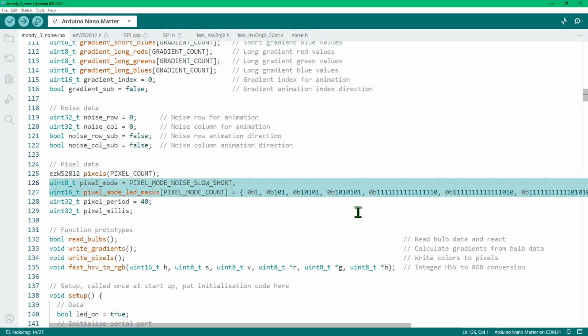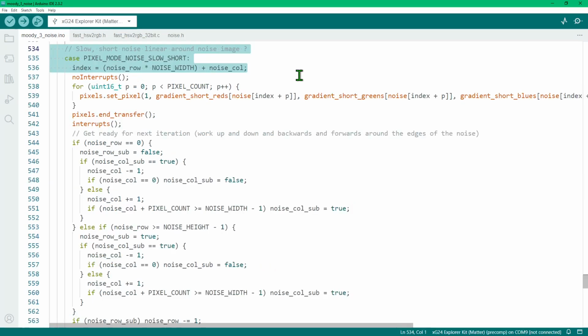Finally, for the global data, the default mode is updated to the slow, short noise mode, and new LED flashing patterns are added. The remaining code changes are in the write pixels function. Let's take a look at the short slow animation, which begins by calculating the initial index into the noise image array for the first LED.